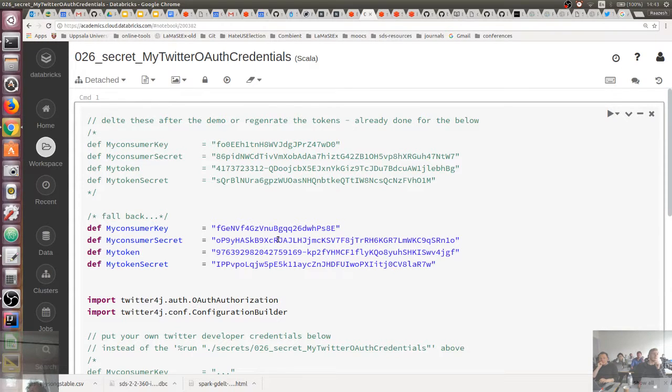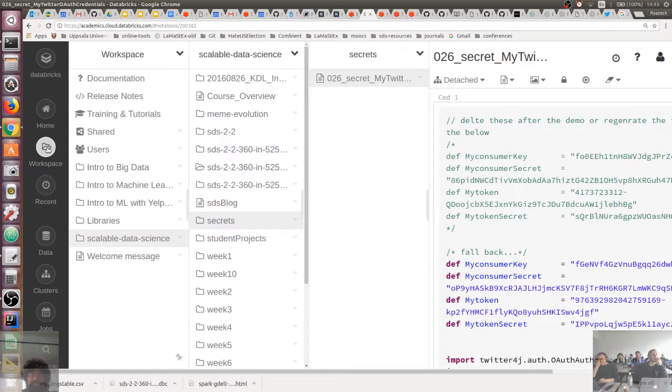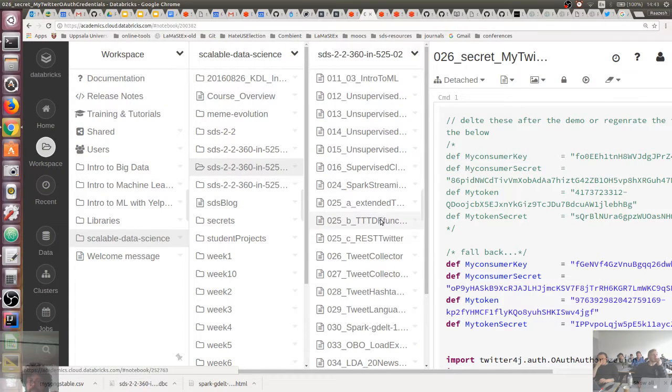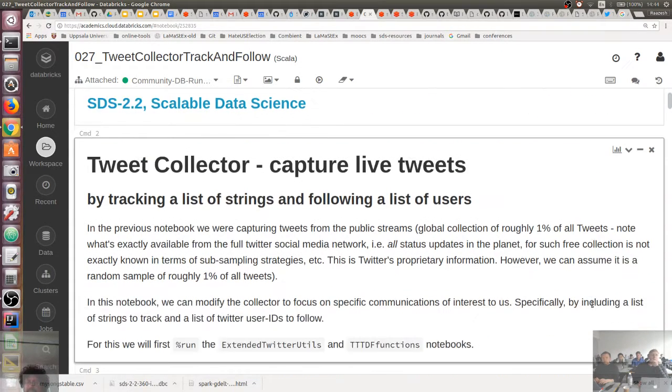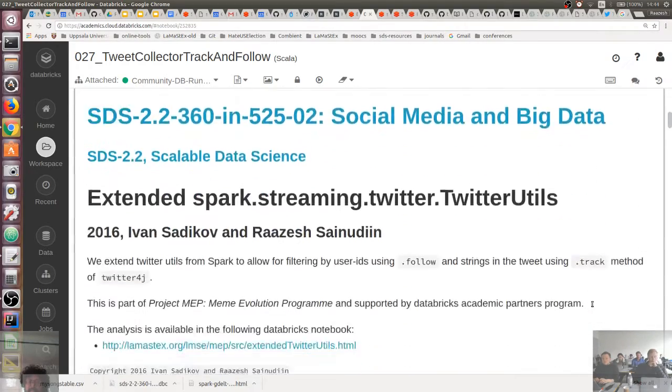So I'm just saying, I have this little notebook that I'm not showing you, but given that I'm going to revoke it, I'll show you what I'm doing so that it's not a mystery thing. Yeah, so anyway, that's that. So let's go to track and follow. I might just go through this bit fast.